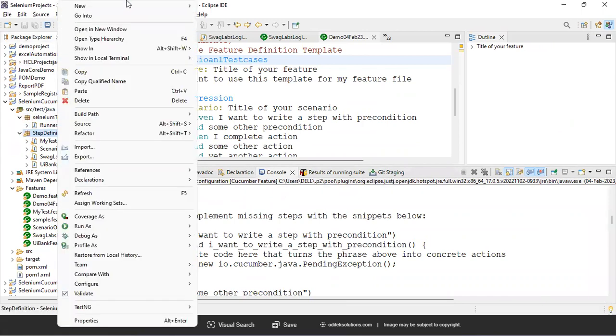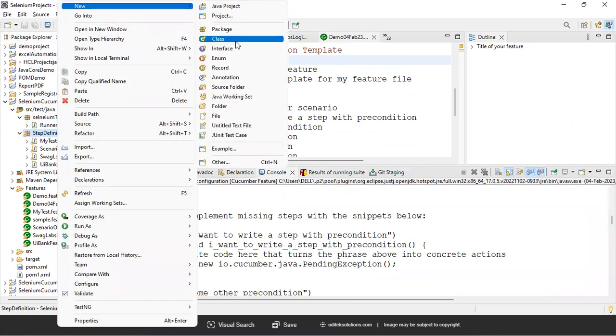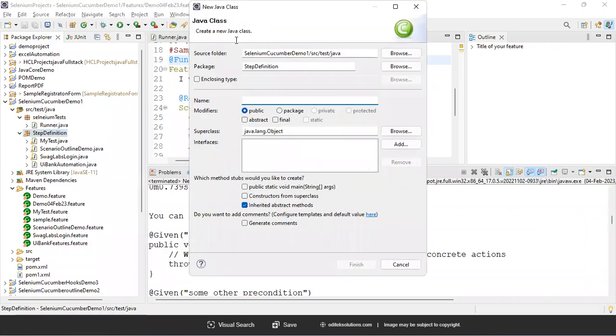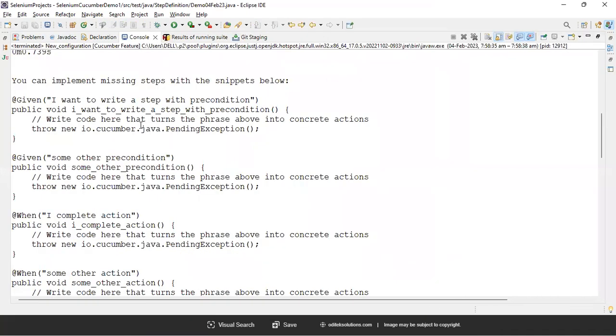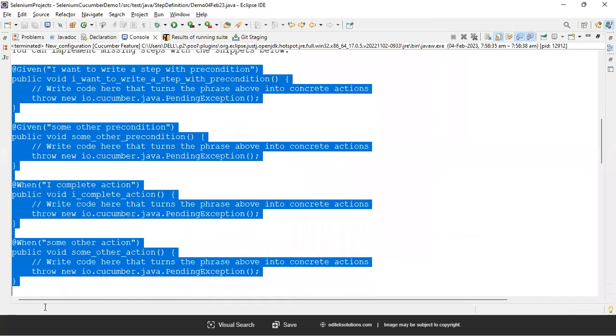Step definition, right click, go to new, then class. You can simply say demo. You can give any name, you don't need to give the exact name. February 23. That's it, this is the Java class. Just click finish. Again, go to the console once again. What steps are missing? These are the steps that are missing. Just going to add these steps quickly.